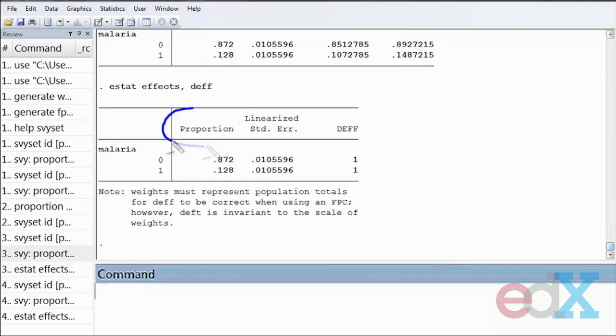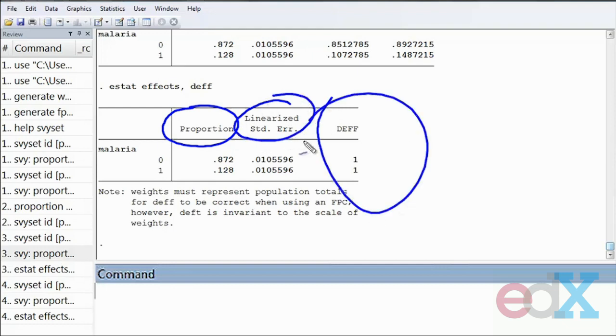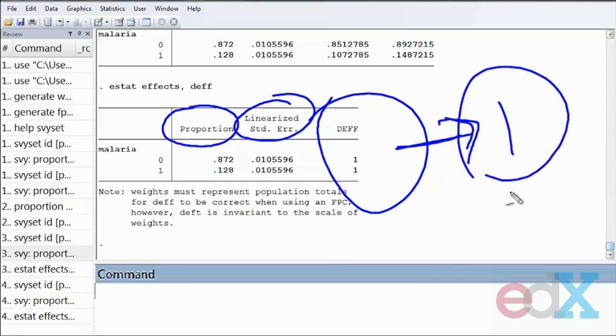And we see it gives us the estimate of the proportion again, the standard error, and in this last column it gives us the design effect. And in this case it tells us that the design effect is equal to 1. That makes a lot of sense though, right? Because we have data from a simple random sample. Stata knows that because we told it that by specifying our weights, our FPC, and our design in survey set. So it's saying that the ratio of our design relative to a simple random sample is 1 because our design is a simple random sample.